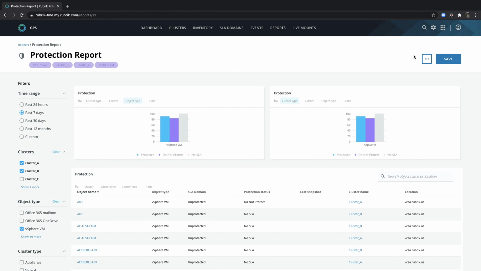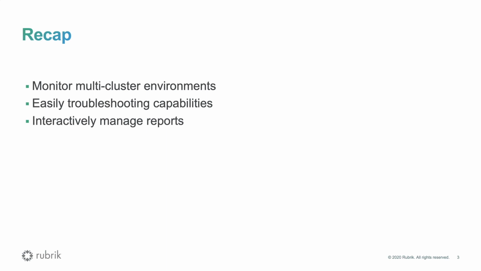So to recap, in this demonstration, you saw GPS used to monitor our multi-cluster environment. You saw that I was able to easily troubleshoot something such as a data anomaly. And then lastly, I'm able to interactively manage my reports and events by toggling the various filters.